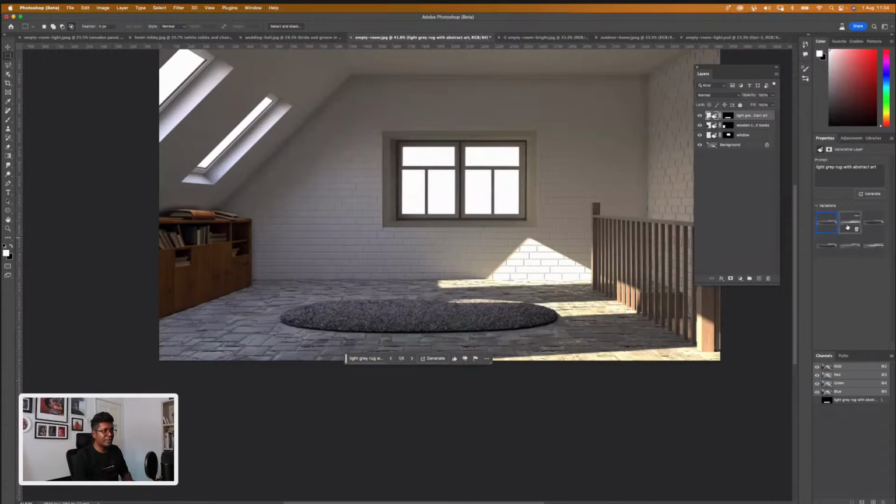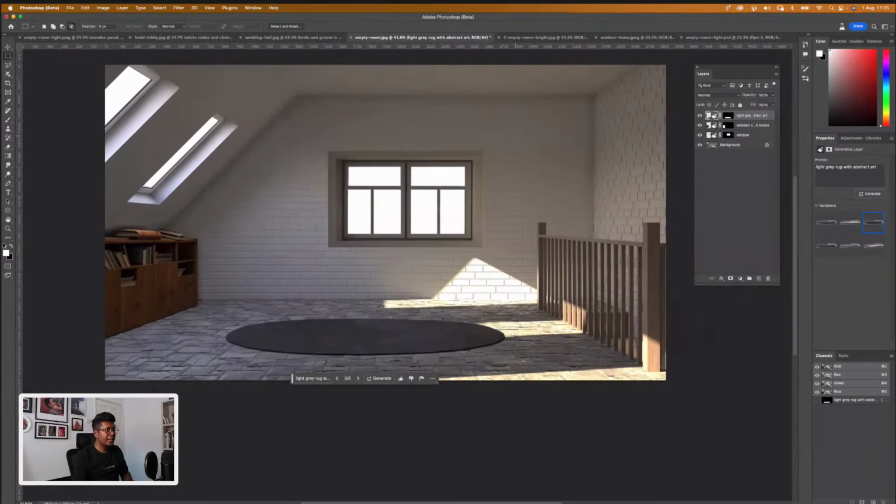Oh, that looks like a very soft rug. Okay, this plain-looking rug looks nice as well. I'm going to leave it there. And again, I am a sucker for posters. I need an artwork here.